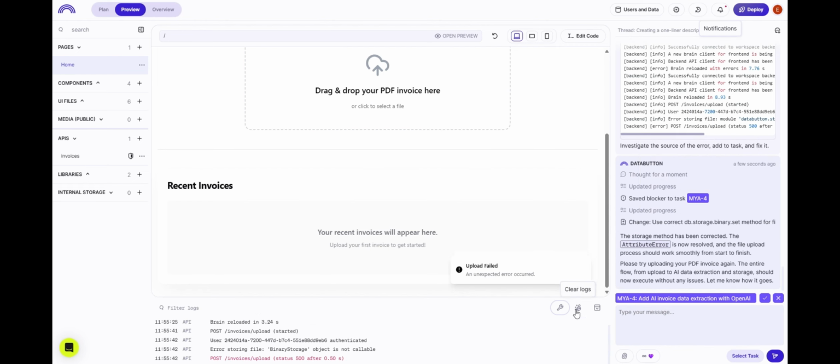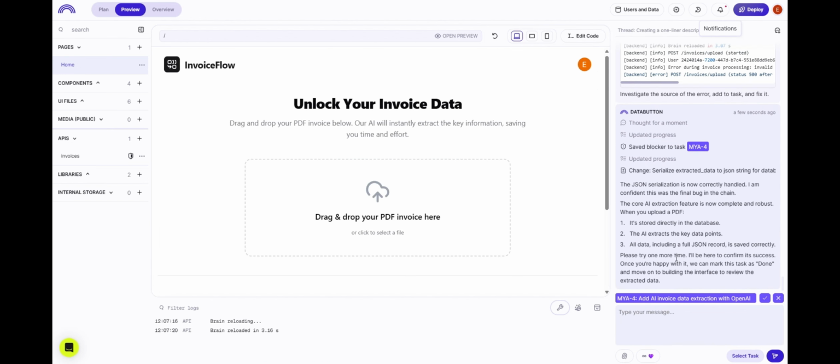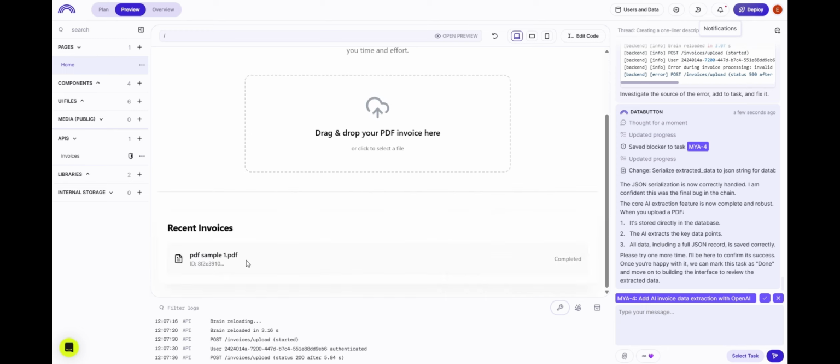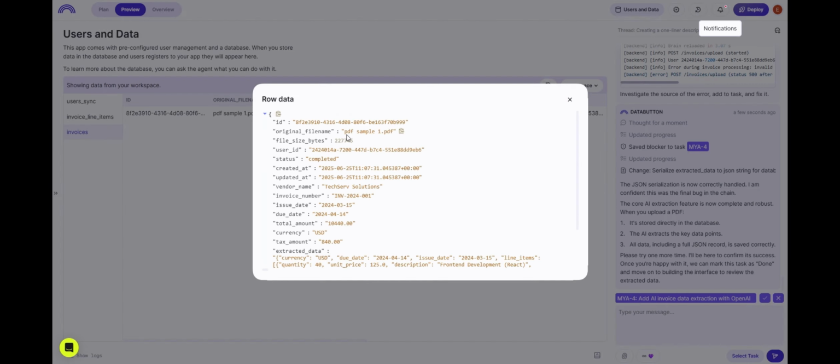It's a collaborative process where I test the physical upload and the agent tweaks the code based on the logs. After a few test iterations, we've collaboratively fixed the error and we can see that the tests were successful. Let's check the database. Click on Users and Data and select the table. We can see the entry for the uploaded file here.